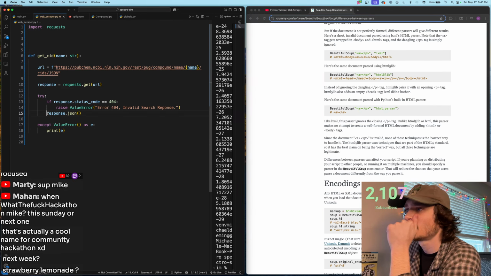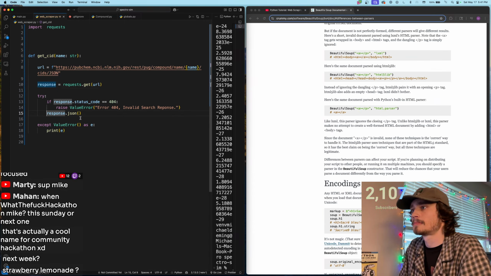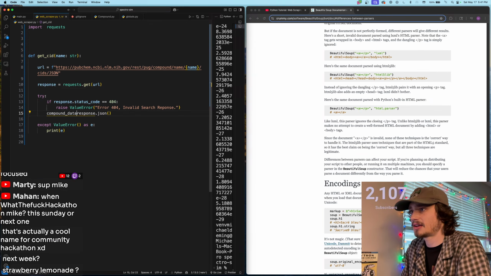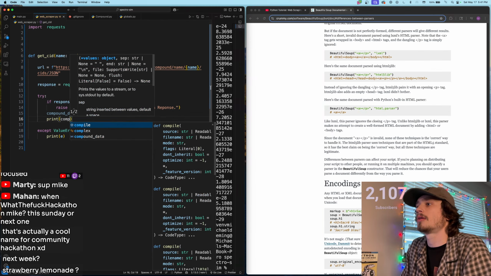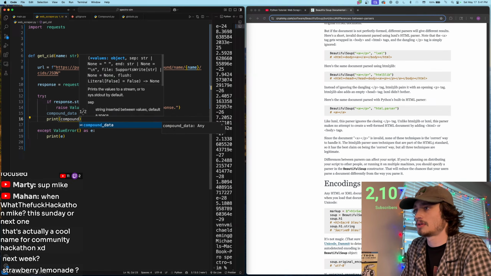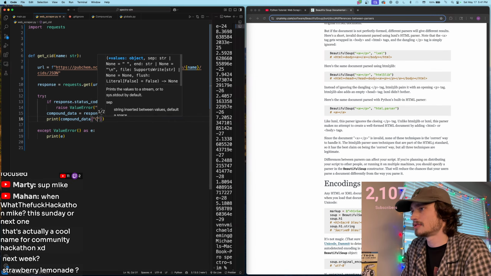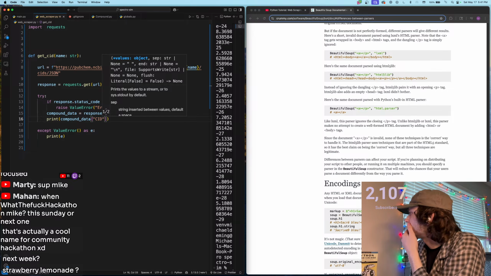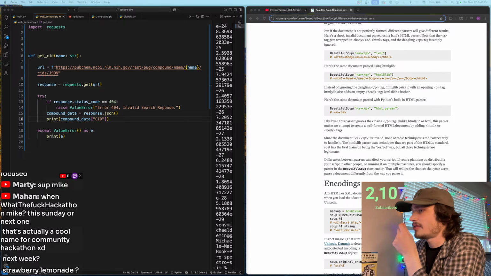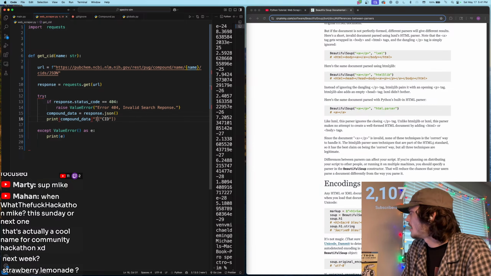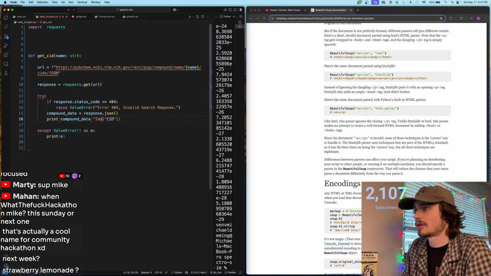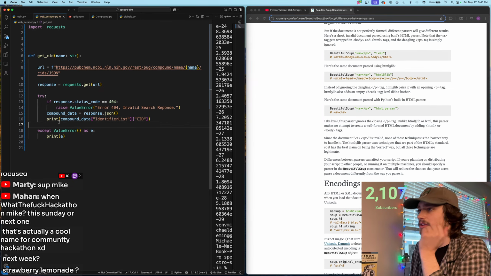Okay, so then we say compound data is going to be what is received by this as a dictionary. And then let's go ahead and print compound data, access the CID. But we want to access it out of the identifiers list, and then the CID. Because it's JSON, it's a nested dictionary. So we're saying the identifier list like this.